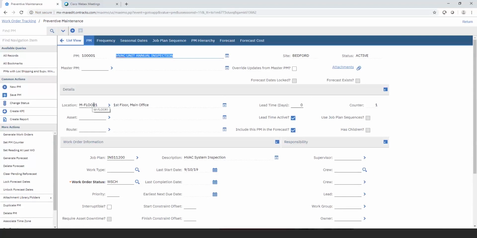No longer the MO floor 1 location. So one of the key things to understand is that once you go through MaxEdit and rename a location, it's as if the old location has never even existed in the first place. So it will go back and change every single record in the system to reflect that new location.